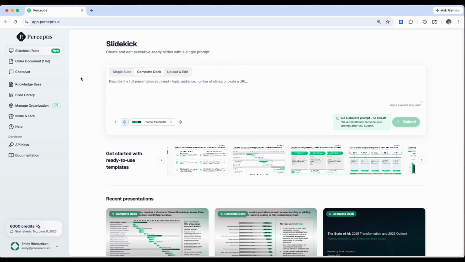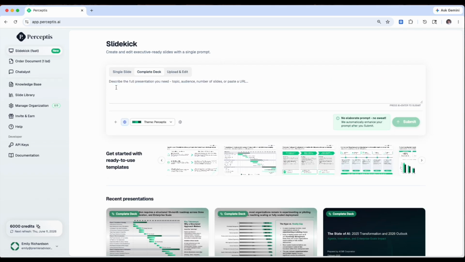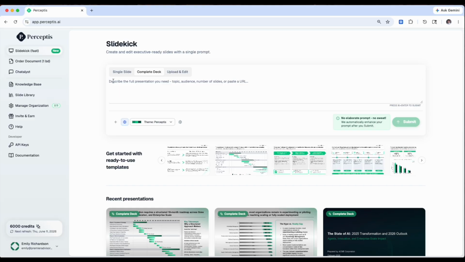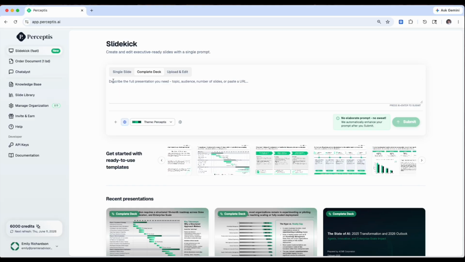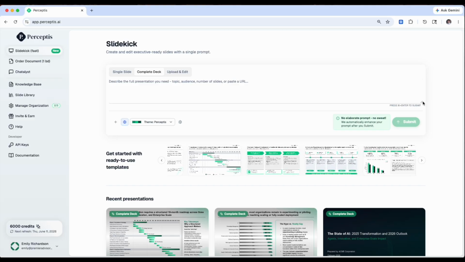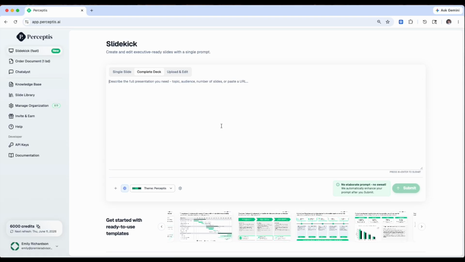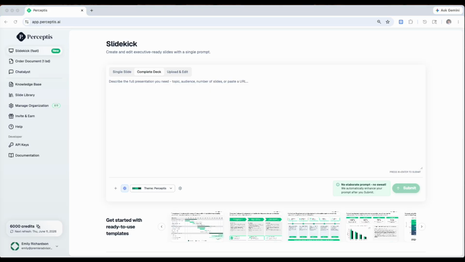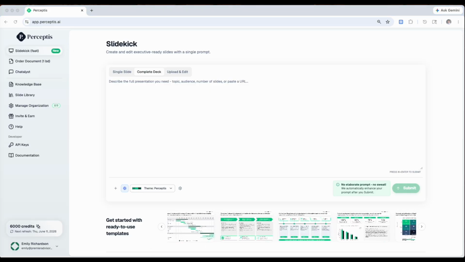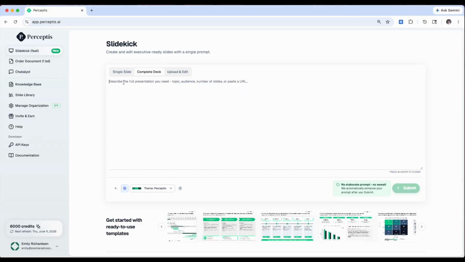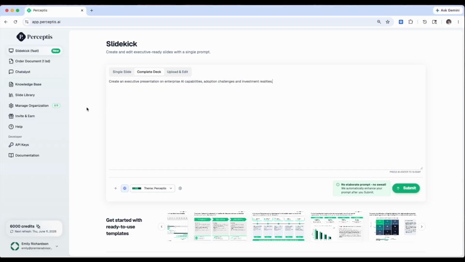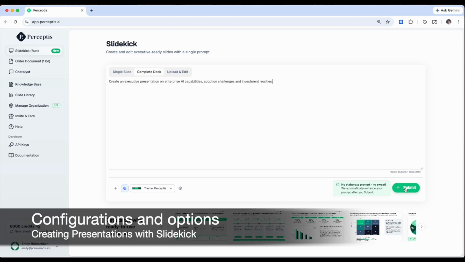But let's go back to the complete deck. Here you have an opportunity to enter a very detailed prompt, specifically going slide by slide and explaining what you're looking to get out of this. Or you can also provide here a very basic, high-level prompt and allow the AI to do the thinking about what story to tell.